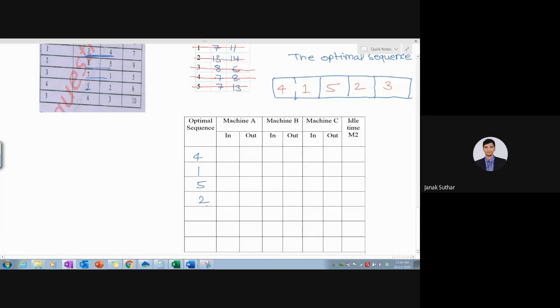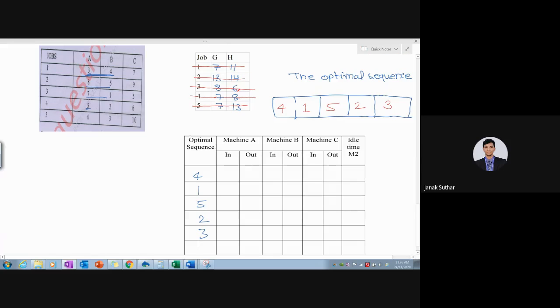Here is your optimal sequence 41523. Then tell me what will be the in time of machine A if I ask about job 4. Job 4 is the first we pass as per our optimal sequence on the basis of the Johnson rule. Is it readable to everyone, class? Is this table readable? Yes, sir. Okay, so no issue.